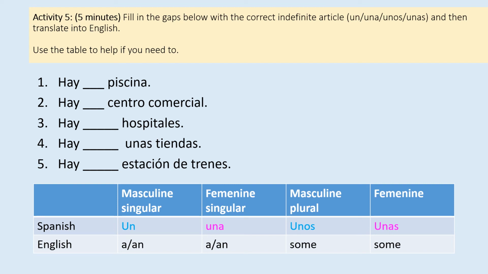Piscina. So remember, the key to this activity is to look at the noun at the end of the sentence. So here we're looking at piscina. It ends in an A, and we've also known from our notes before that it's a feminine word, so we need to write una, una piscina, which translates as there is a swimming pool. Now have a go at the others by yourself. Pause the video now.